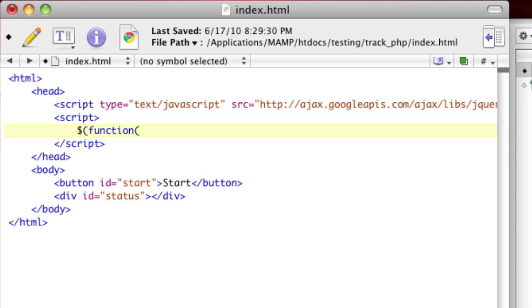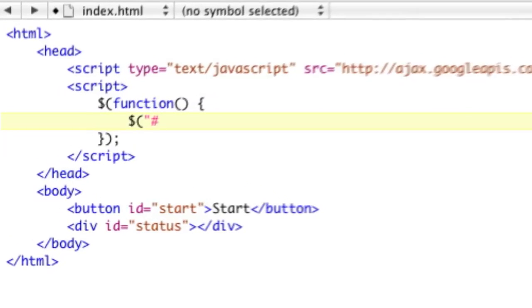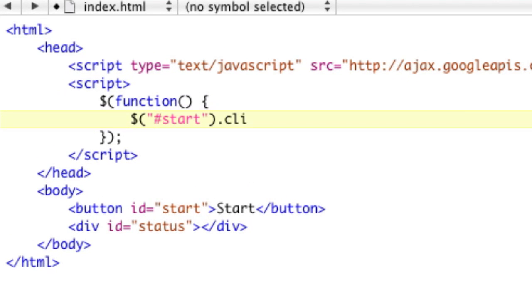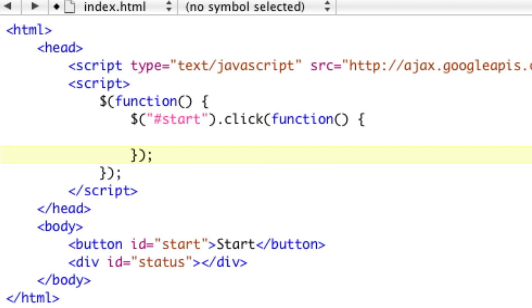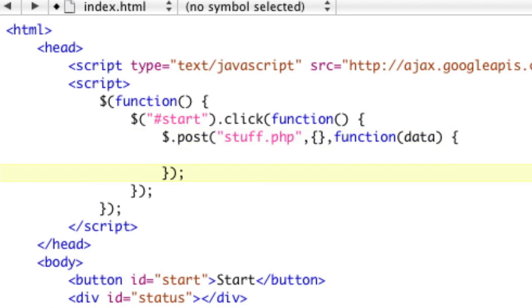Okay, so on function, we're just going to grab that button, so pound start dot click, and this is going to start our PHP execution. So basically we're going to do a dot post, and we're going to create a file called stuff.php. Okay, that's all we're going to do. And then you got to give it some information in a second, and then function data back. Okay, this is the syntax for post.